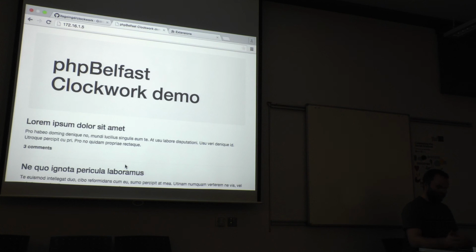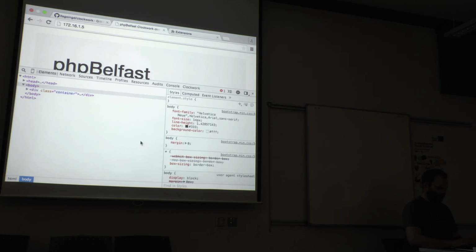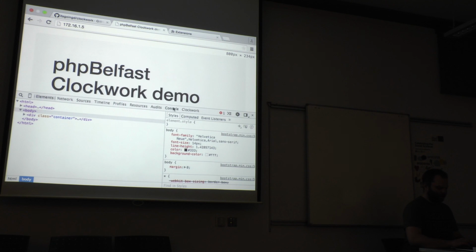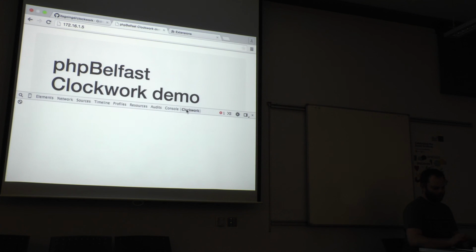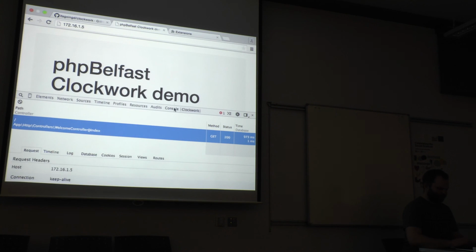So very simple stuff, just as a really basic demo. If I reload this, just to make sure it's running, which it is. Okay, so at this point I can bring up Chrome DevTools. See this tab to the right here called Clockwork? Click on that, and this is the Clockwork extension. So new functionality. Now nothing's appearing at the moment. We need to reload the page. Suddenly we've got all this extra stuff.